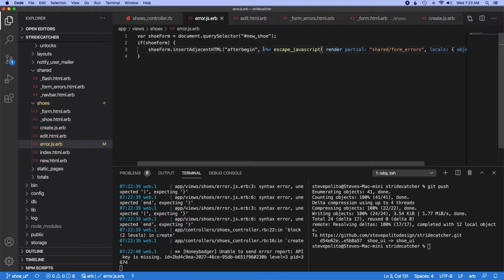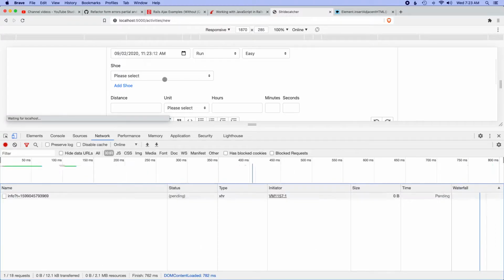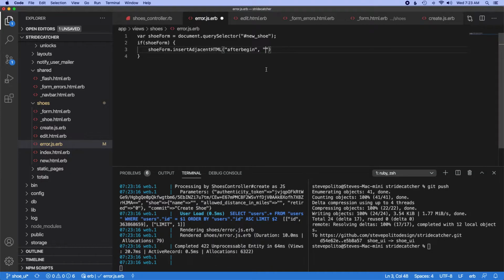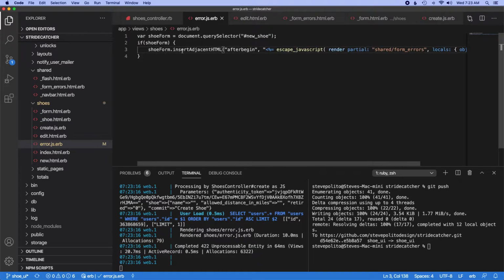Well, let's see if I just do the old foobar baz, does this even work? So add a shoe if it's blank. Okay, so it's adding it there, so we have that correct. Now it's just a matter of figuring out what I'm doing wrong. And people watching this probably already know the answer. I just need to figure out how to escape this. I think I might actually have to wrap this in quotes, because at the end of the day this is going to be JavaScript.